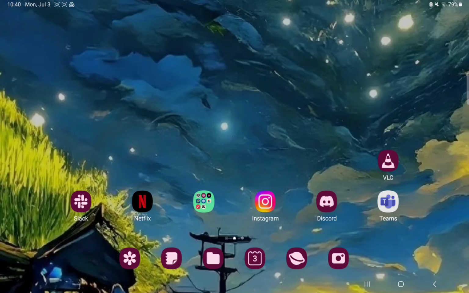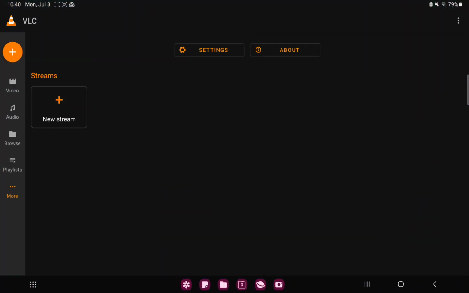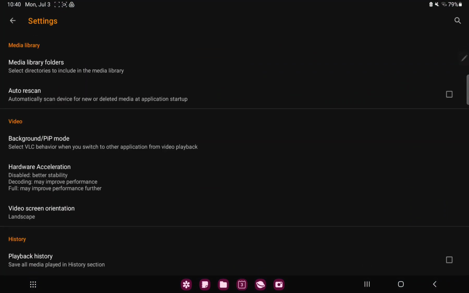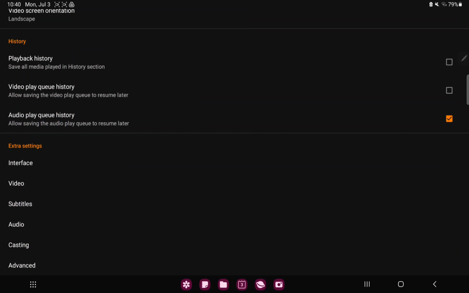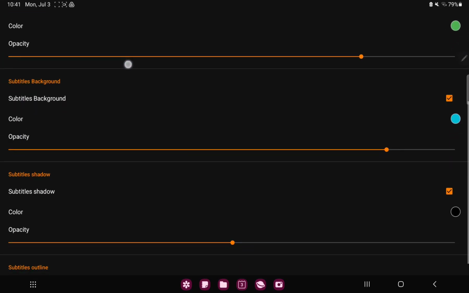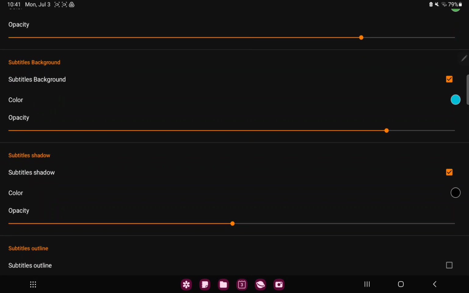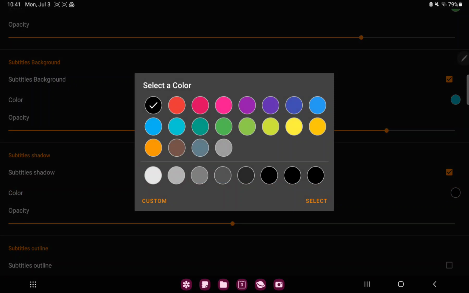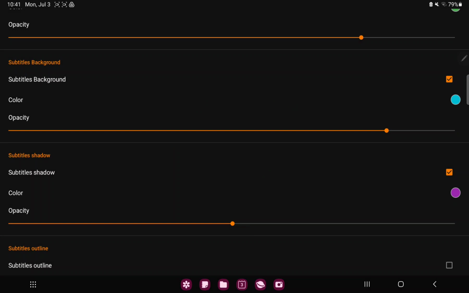First of all, open the application on your device. Tap the More button under the playlist option at the left side of the screen and click the settings icon. Scroll down and in the extra settings section you can find the third option, the subtitles. Go to the subtitle shadow section and if the subtitle shadow is enabled, you can find the second option, the color, and just select a color, for example the purple, and click the select button and done.